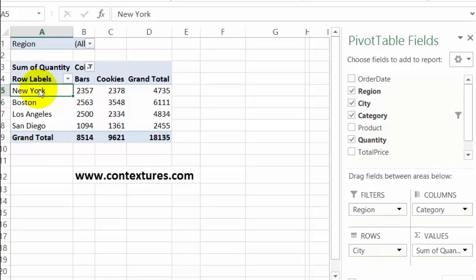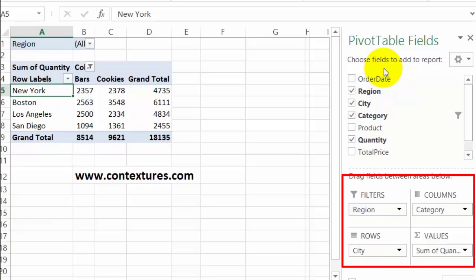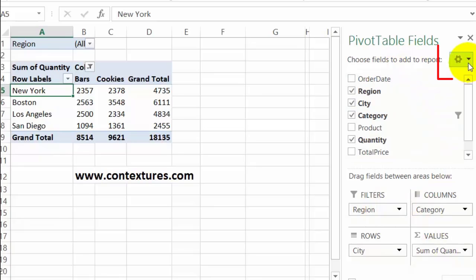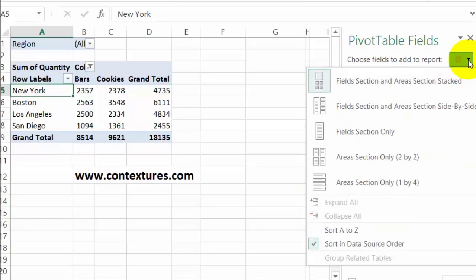When you create a pivot table in Excel and then select a cell in that pivot table, you should see a field list that shows all the fields from the source data and then has 4 areas where you can drop those fields. But you can change that layout. I'm going to click this Tools drop-down and you'll see different layouts.